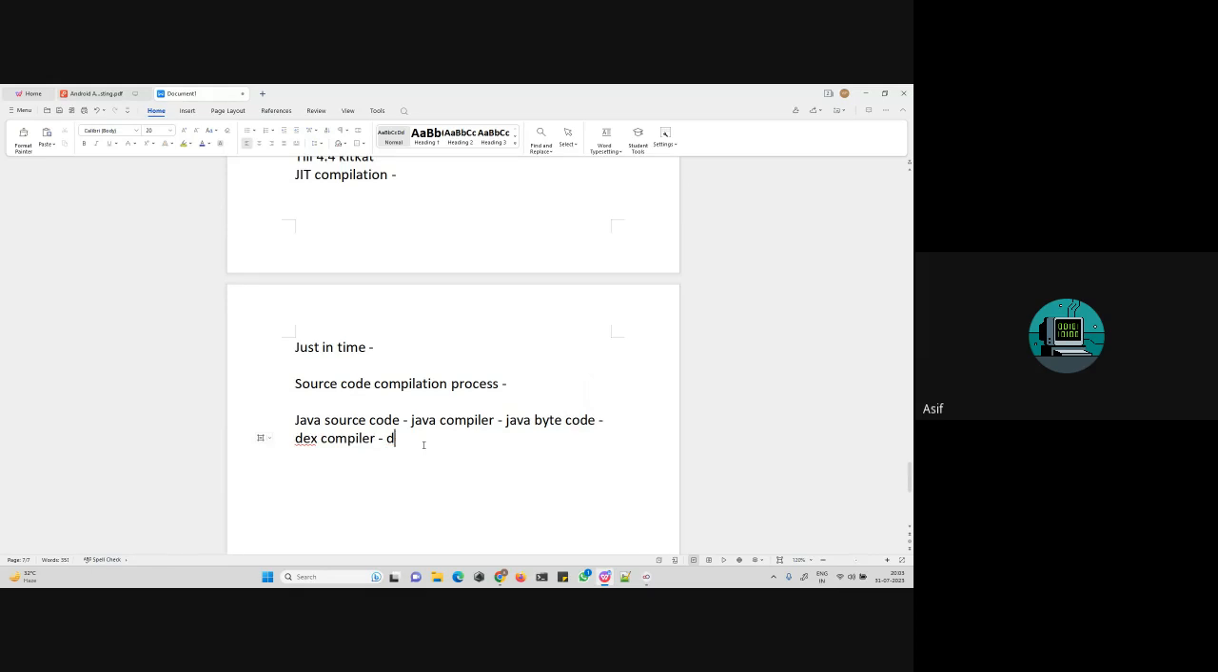Okay, after this, we have the Dalvik bytecode. And after this, we have .dex. Basically this is the executable code. So this .dex is executable code. Now all these DEX files are zipped together to form an application. So the .dex files are zipped together to form an app.